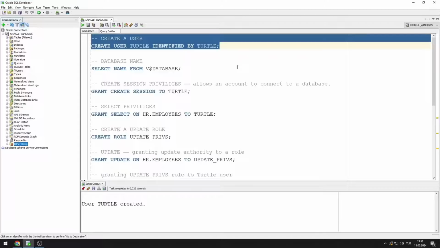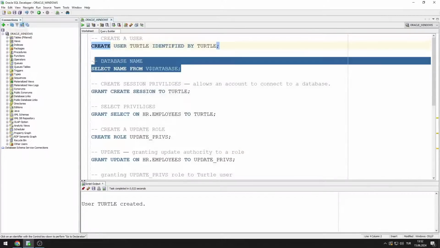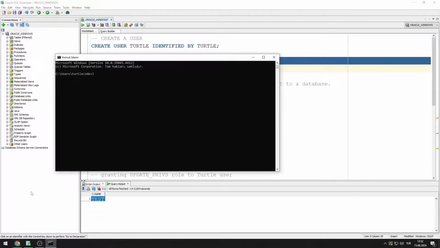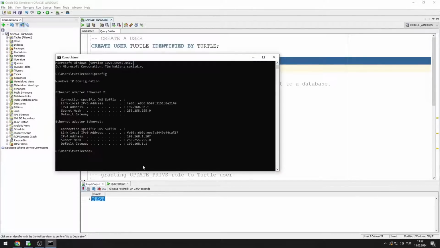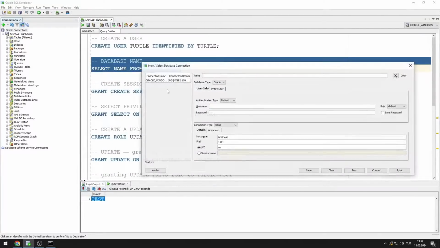Now I will connect to the database with this user. To connect to the database, I need username, password, IP, port, and database name. I can find out the database name with this SQL code. This is how I can find out the IP address. Now I'm trying to create a connection. I enter all the necessary information.